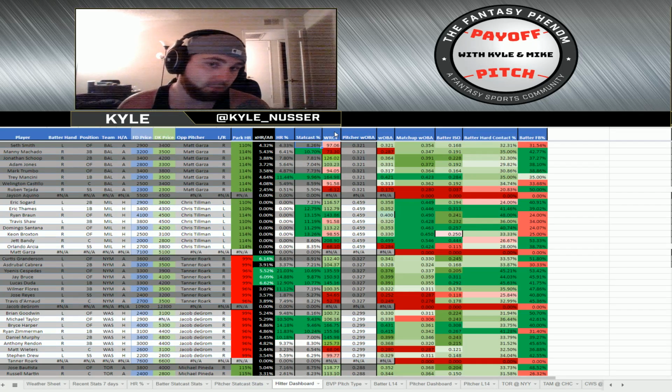Light green is above average. Dark green is exceptional. Red is obviously not good. Light red is just below average. Pitcher wOBA. This is the wOBA that the pitcher holds total. So it's a kind of a combined formula that I've made, given the pitcher's wOBA here.